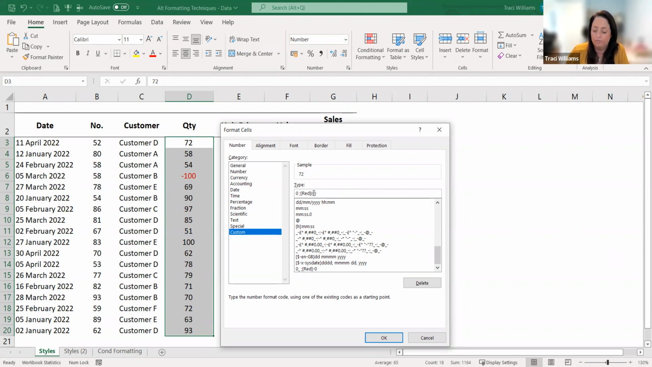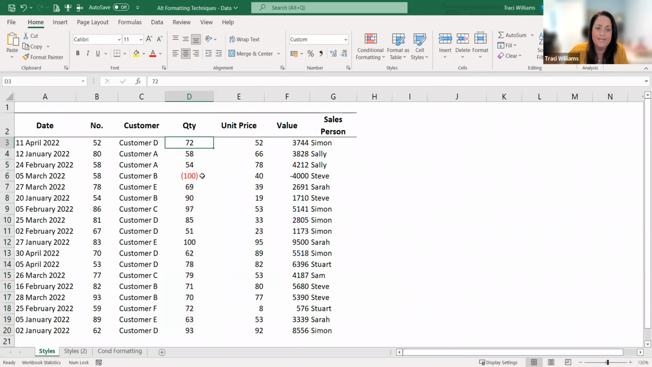Okay, so I've changed that format so that the negative numbers are going to be in brackets and in red font. If we click OK, there we go. You can see now I've got the negative numbers in brackets. Yay, happy. Unit price, these are currencies.